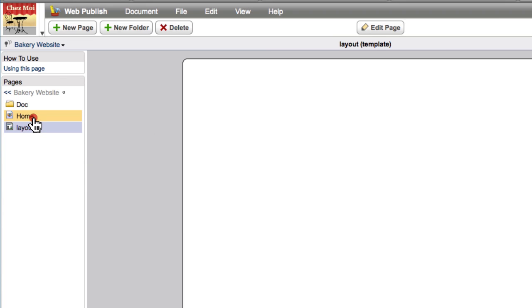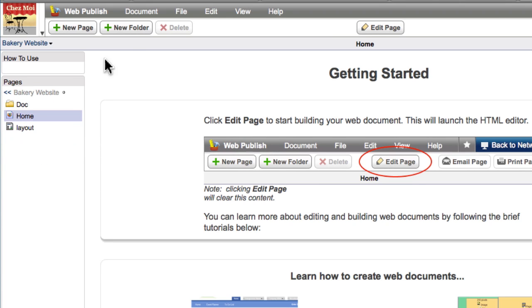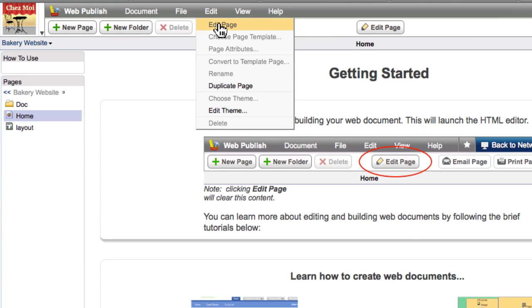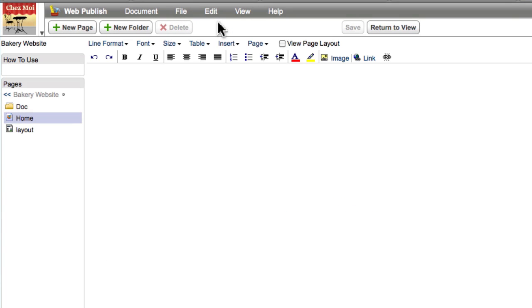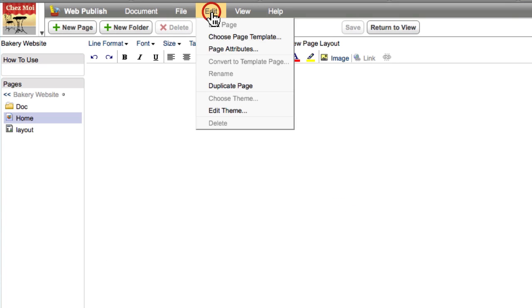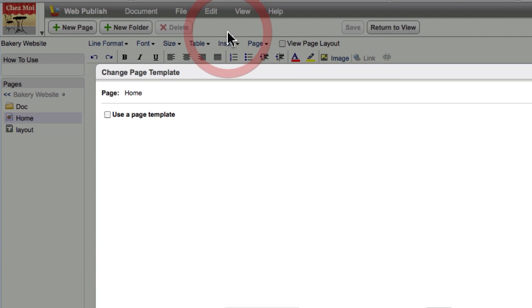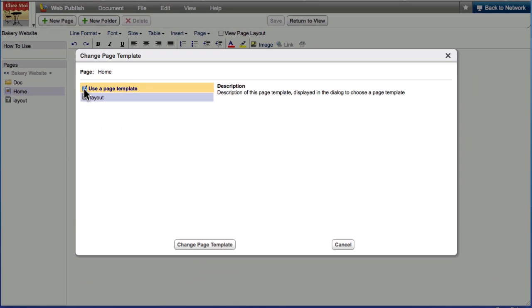For example, we can choose the home page, open the page for editing, and click on Edit, choose Page Template, and the home page takes on the look of the layout template page.